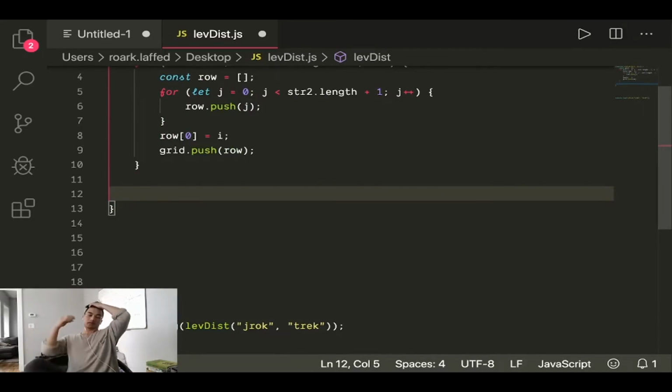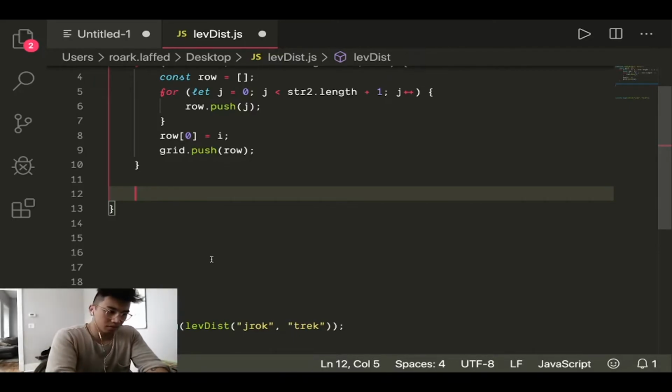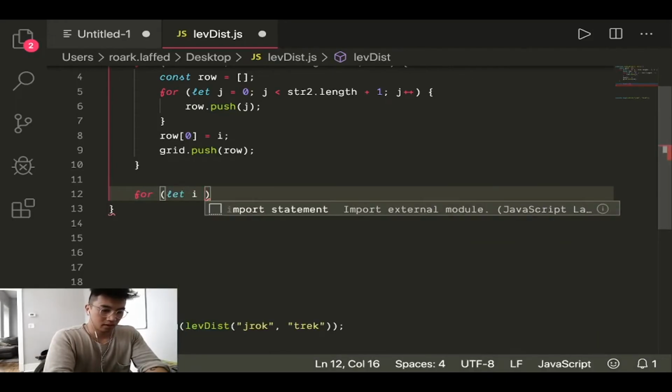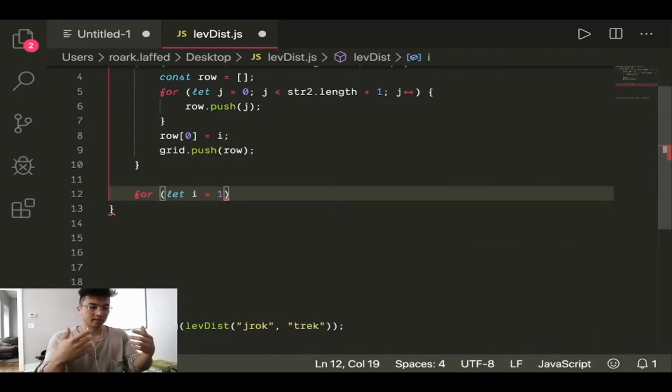So what is our algorithm? Our algorithm really is we're looping through every single element of our matrix, which is for every single row we want to loop through every single element in every row. So that's already a nested for loop. And we're starting at the first index or the second element because our 0th index is our empty string.